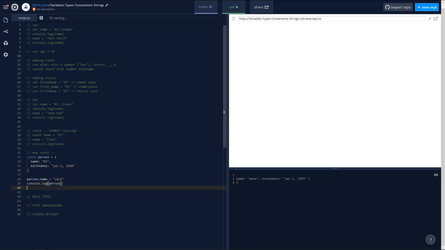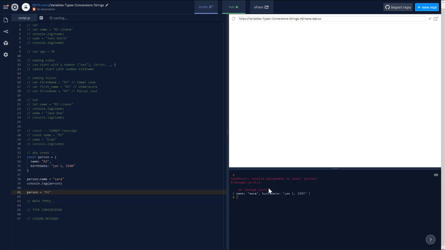But if we went to go redefine that person, okay, let's say person equals MJ, okay, it will throw an error on line 41. So while we can have a person, we can have properties about them, okay, we have this object here. Yes, we can change the properties because these are not necessarily variables that can be changed. We can change properties, but we cannot redefine that value of a person once it's been declared.